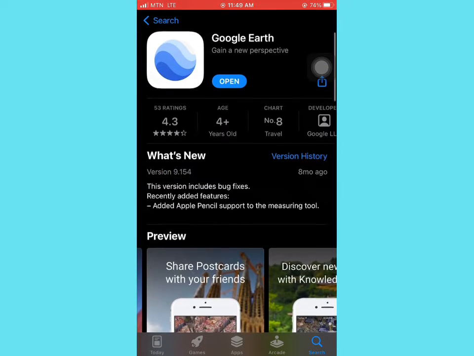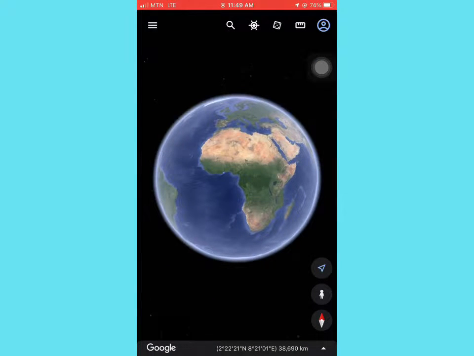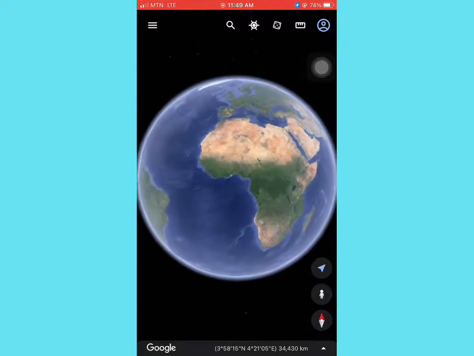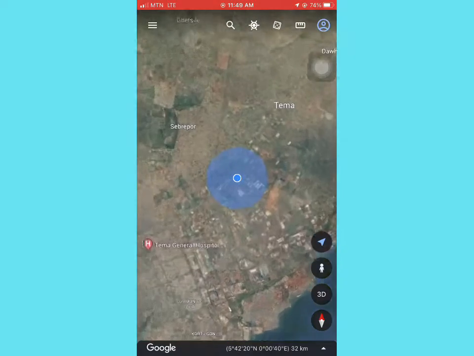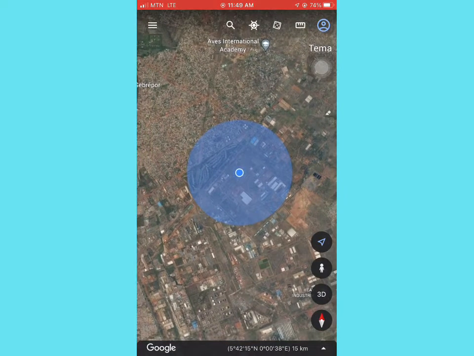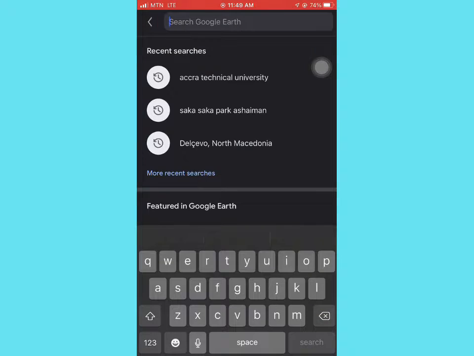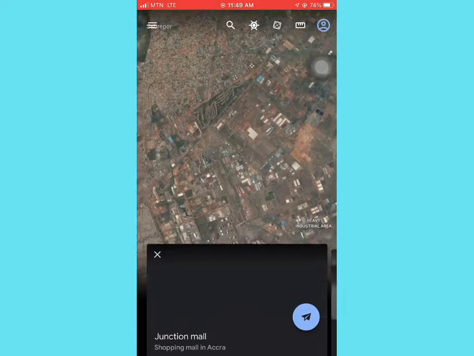After downloading successfully, you open or launch the app. So this is how the app looks like. You turn on your location and make sure your cellular data is on. Then you just have to search the location where you want to view in street mode, or you want to get a street view.